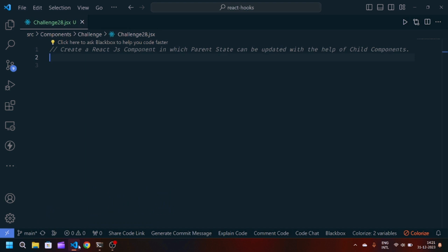This is going to be the 28th challenge in 30 days of React JavaScript. Here you can see we have another problem statement, which is: create a React.js component in which parent state can be updated with the help of child components. So we have to implement a functionality by which we can update the state of the parent component using the child components.